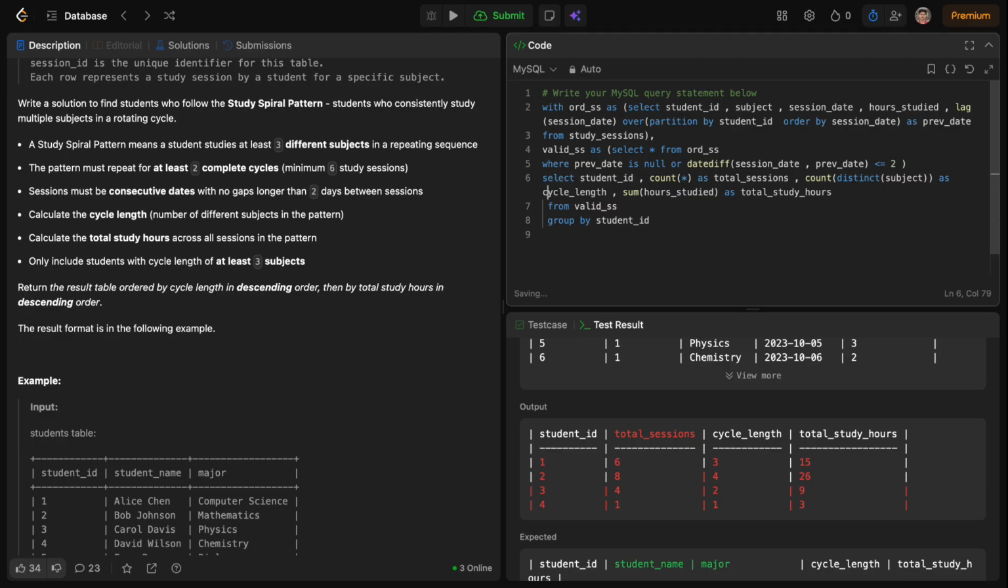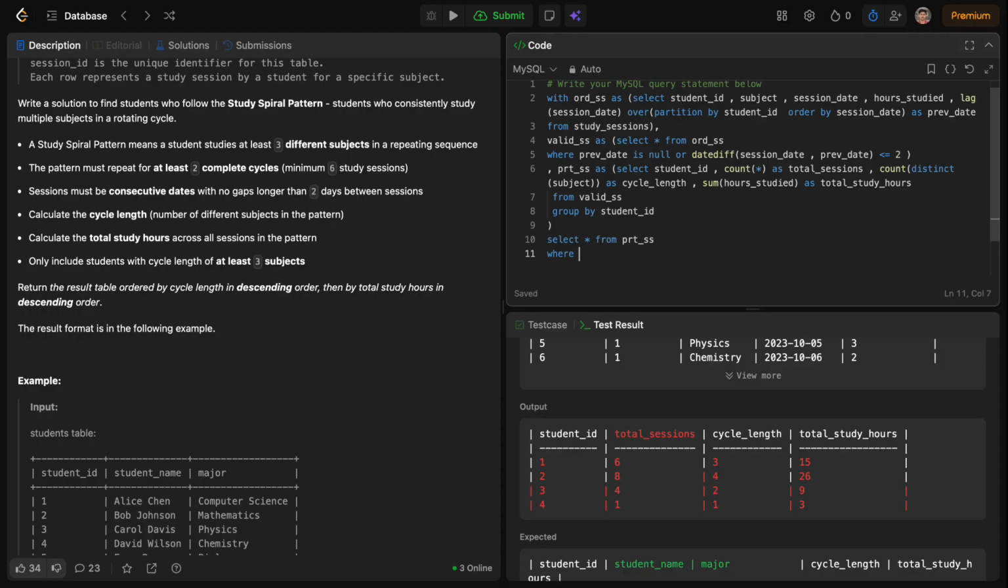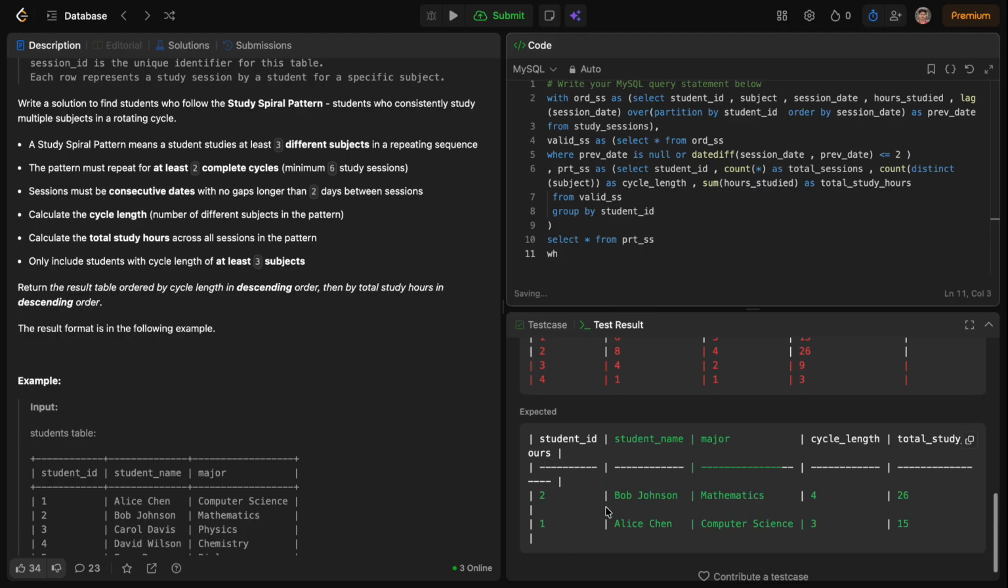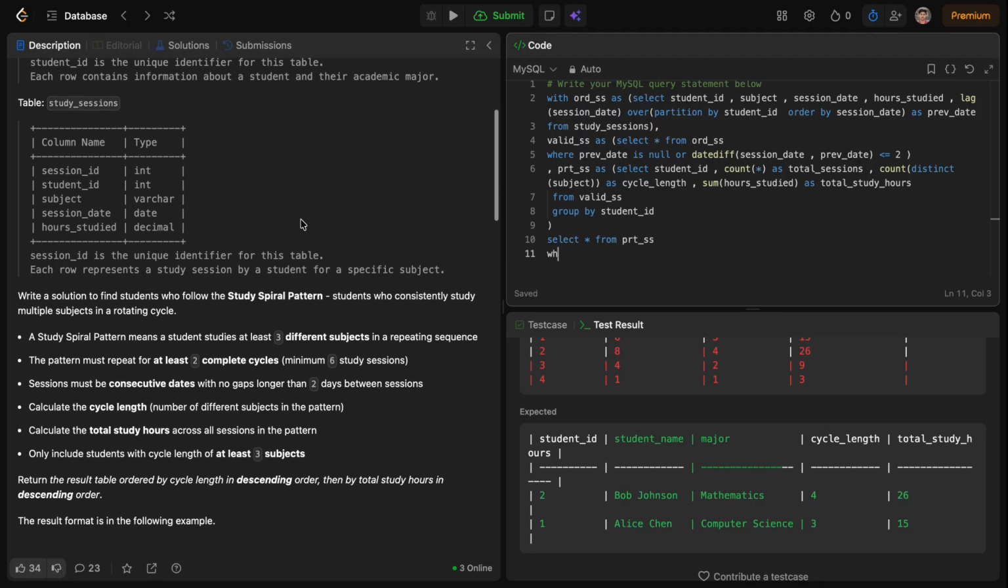So let's make this query as another temporary table, like pattern session as. Okay, so now our target is to extract from the PRTSS, where... no, because we have to get so many things like the subject, name, and the major as well. So we have to join the student table with the PRTSS table.